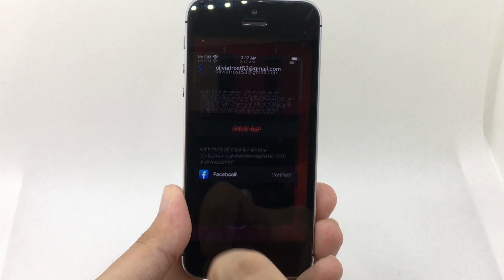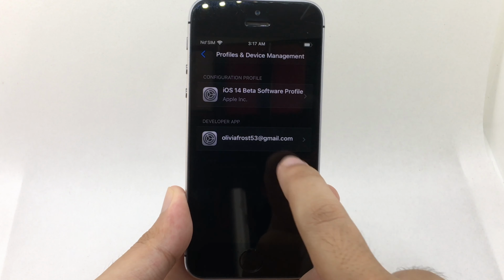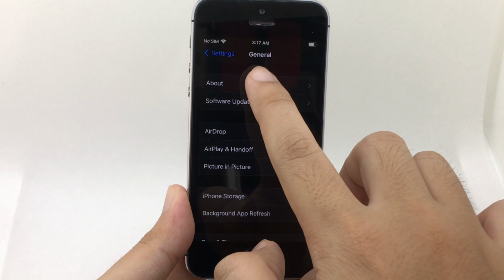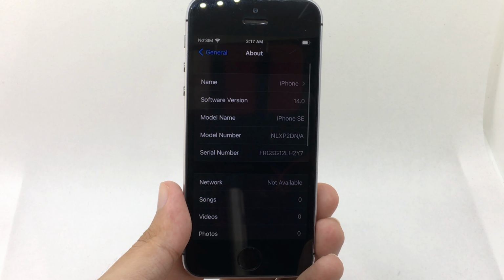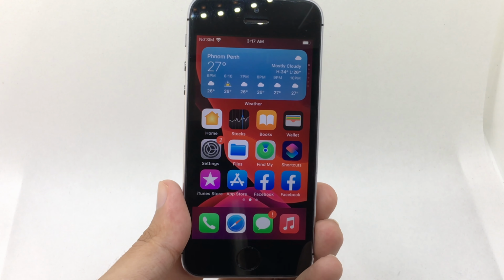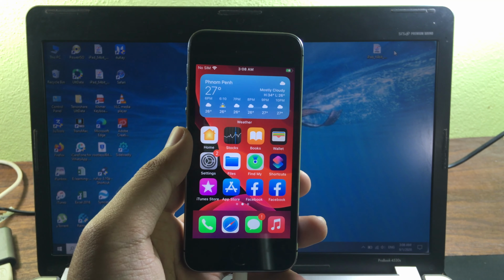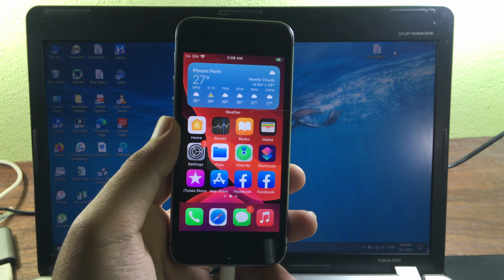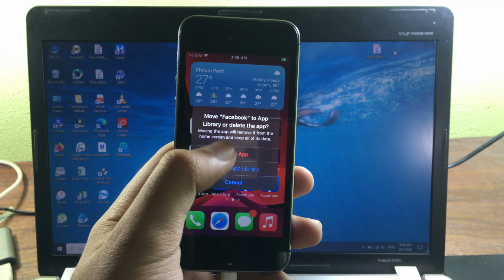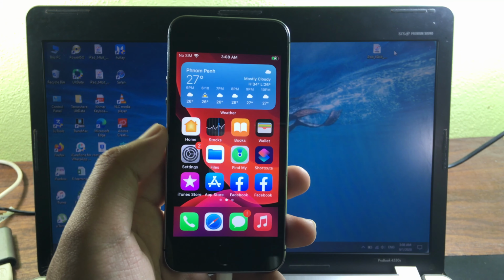For this process, it doesn't require a jailbreak, so it is supported on any version of your phone. And you can see here my iPhone SE is on iOS 14. Now let's get straight into the video on how to do it. Now let's go back to our PC, but first I need to delete one Facebook, so I'm gonna delete it, and then we can begin the installation.